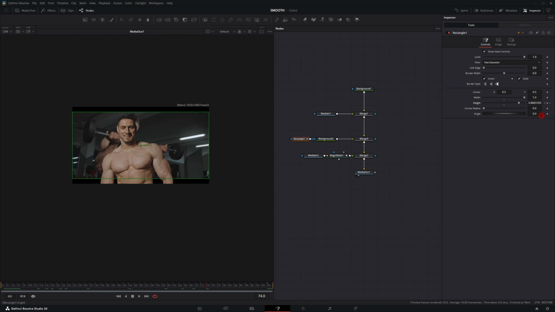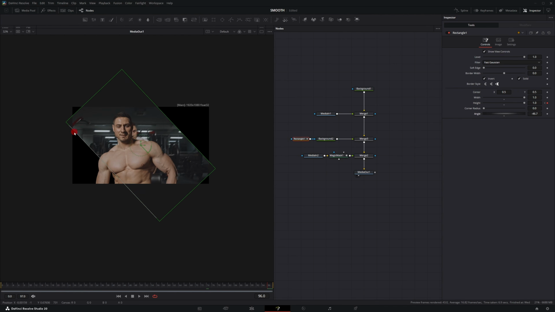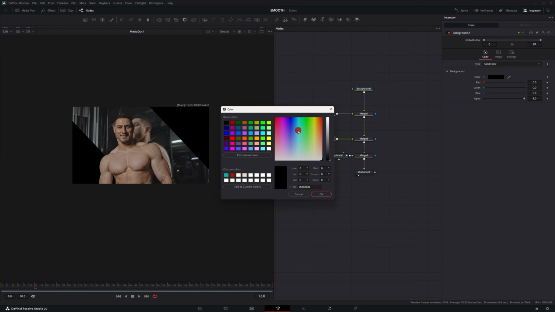Now, if you want to rotate it at an angle, you can do that by just rotating this angle here, but just make sure on that last frame, you're going to need to increase it higher than 1. So just double click and then type in 2. And then on the width, you're going to actually increase it as well. So I'm just typing in 1.1. But now it's big enough to cover the whole frame. And then of course, with the background node, you can select it and change the color if you want to.